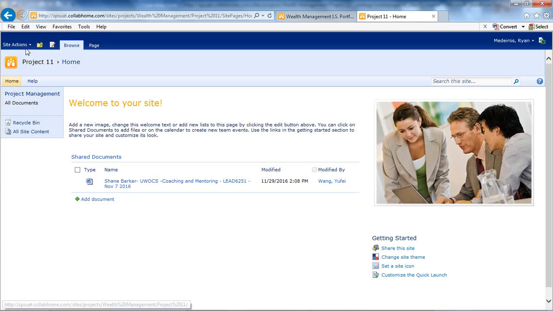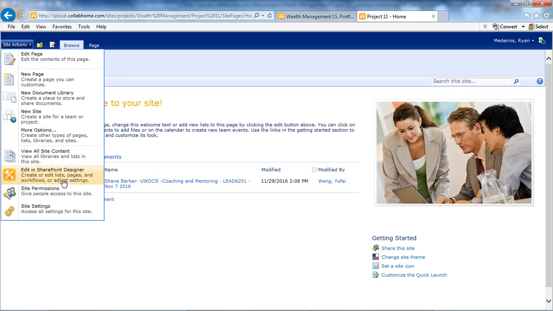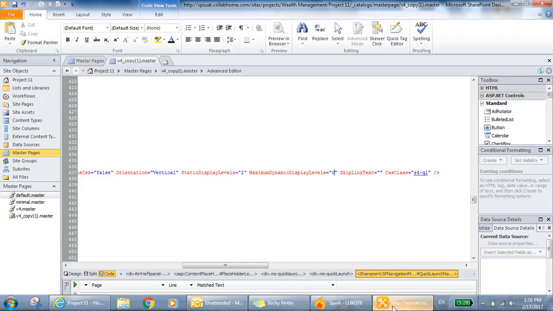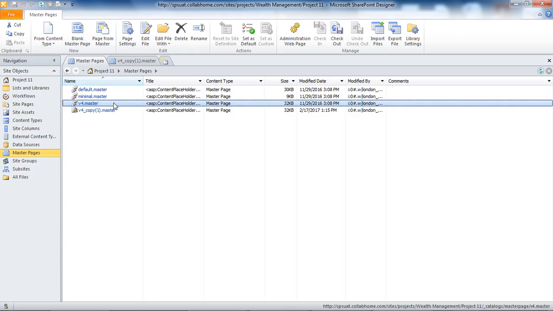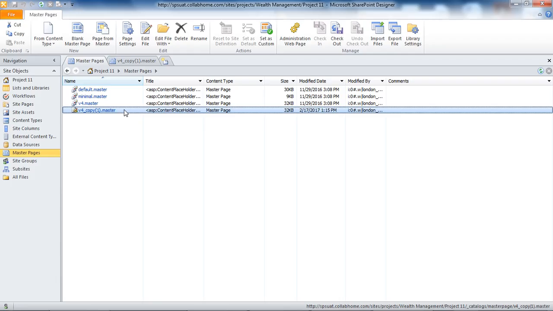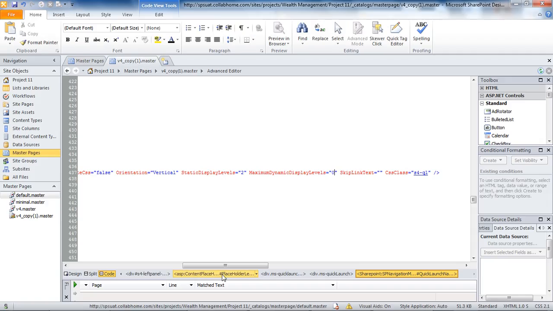So first thing we need to do is go to Site Actions and Edit in SharePoint Designer. Just go down there now. You'll click on Master Pages in the side here, and you should see Default, Minimal, and V4 Master. What we're going to do is make a copy of this V4 Master and then work from the copy. When you do this, before you start testing, you want to make sure it is set as default so you're actually looking at the site you've been changing.